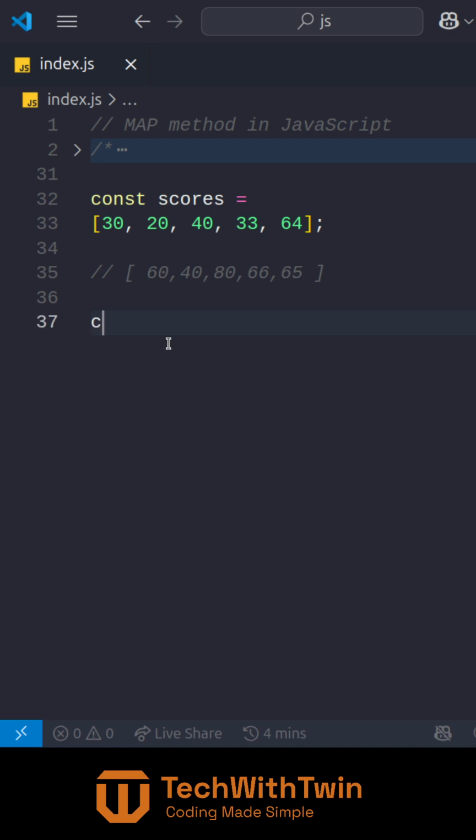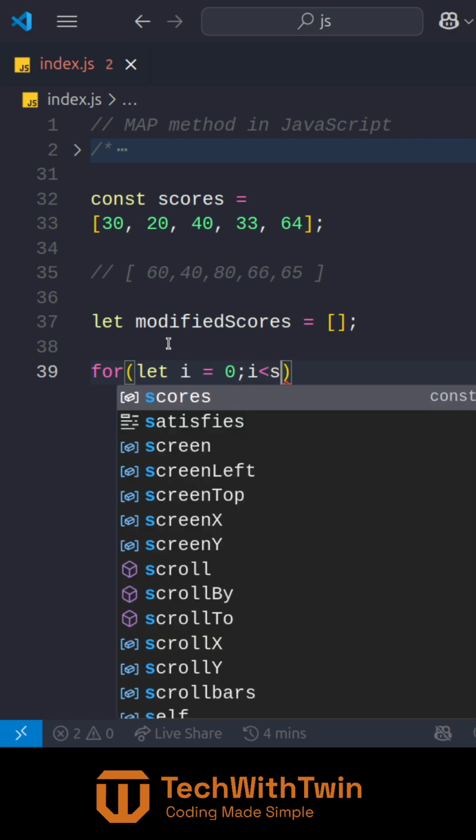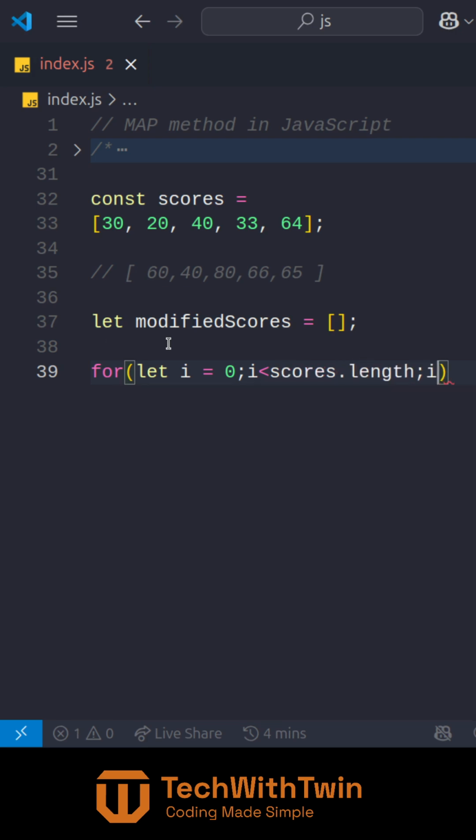Let's use the old method. In the old method, we start with creating an empty array. So we can say modified scores is equal to an empty array. And then we use a for loop to loop over the scores. We can use the for of, or we can use the normal for. We can even use the forEach. Let's use the normal for loop. So for let i equals 0, while i is less than scores dot length, and then i plus plus.